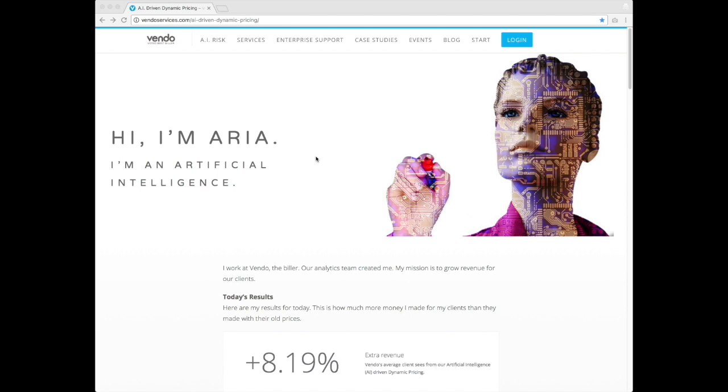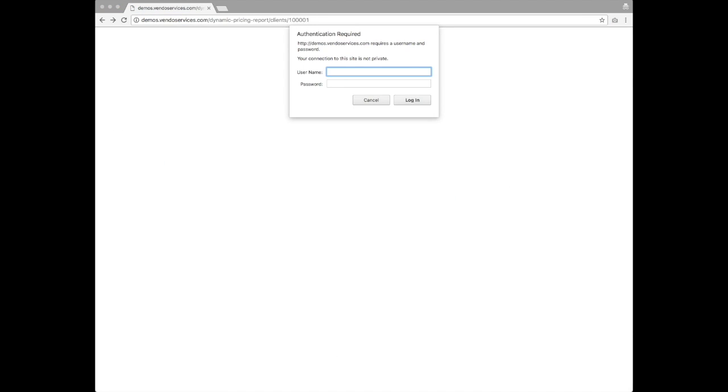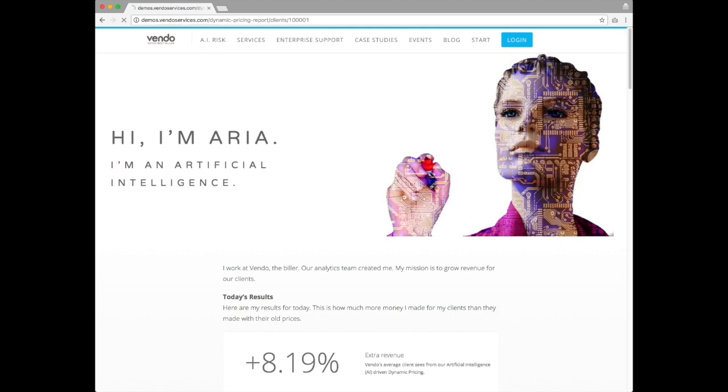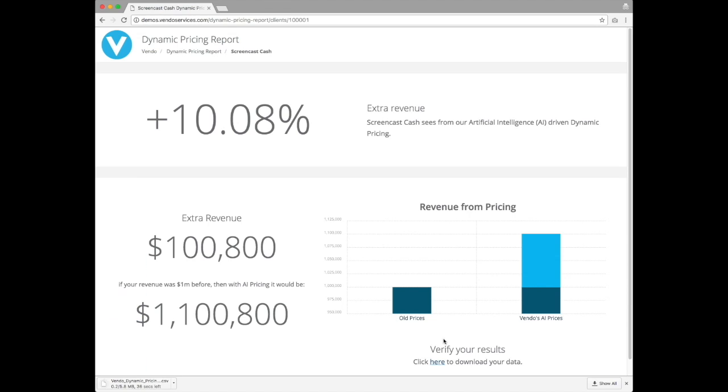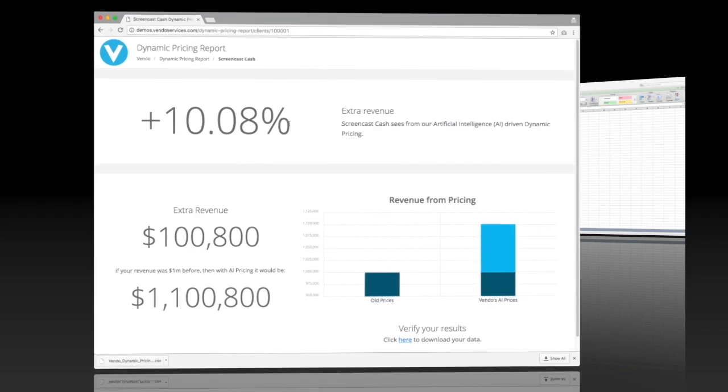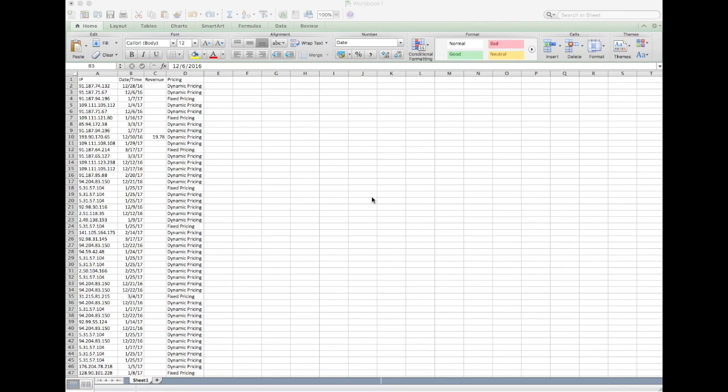In order to verify your results, please visit the URL we provided. Then enter your credentials. Then, under the chart, there's a link to download your file. When the download's complete, open the file in a spreadsheet. Now that you have the file open in a spreadsheet, the next step is to verify your results.